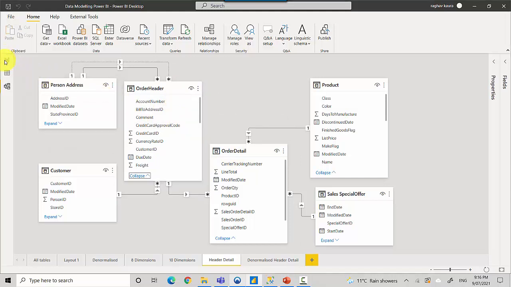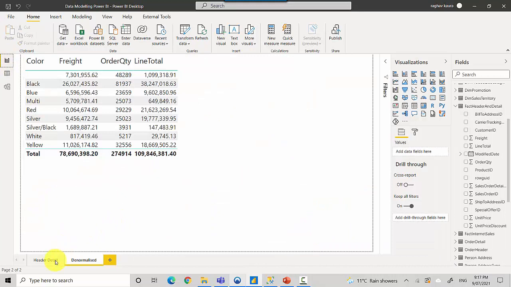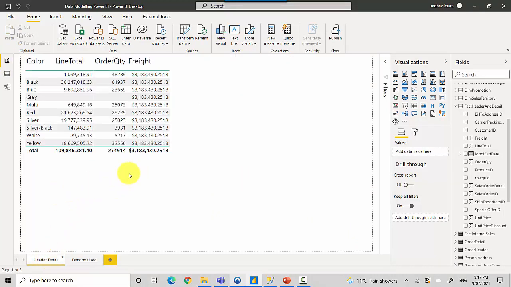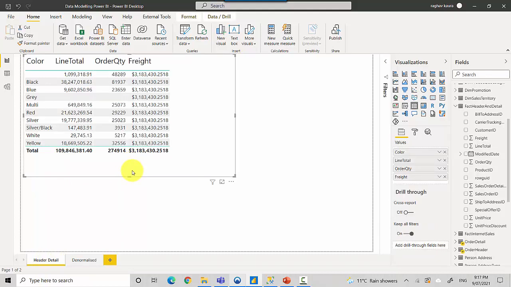Let's quickly go to the visual I've created here. This is what I've built using the normalized schema. When we get the color, line total and order quantity are filtering all right, but you can see the freight amount is 3183,430. So it's not getting filtered, and the total is the same as well.